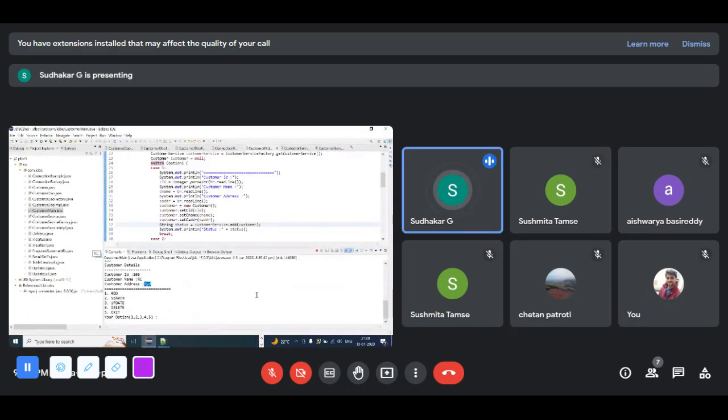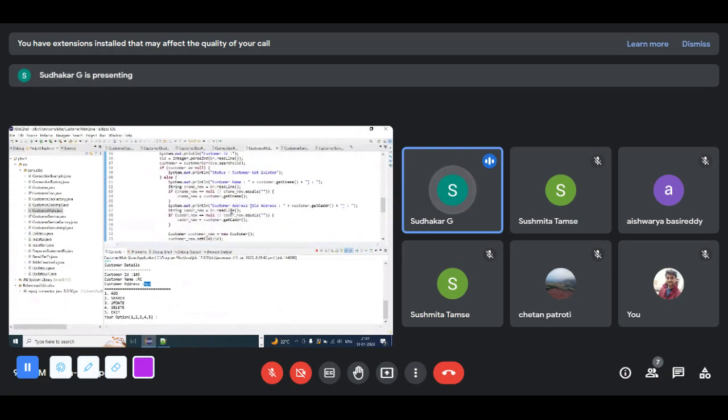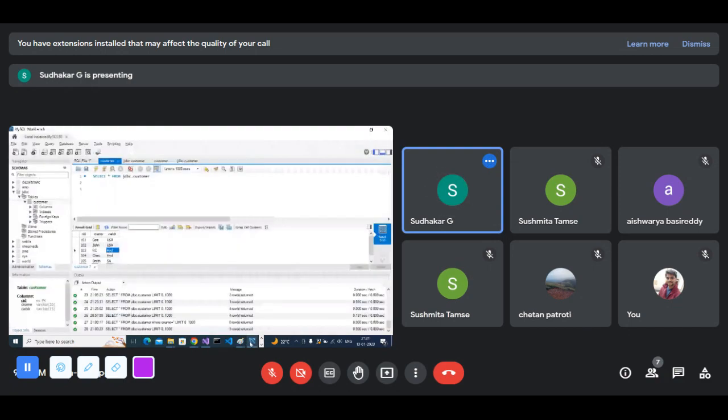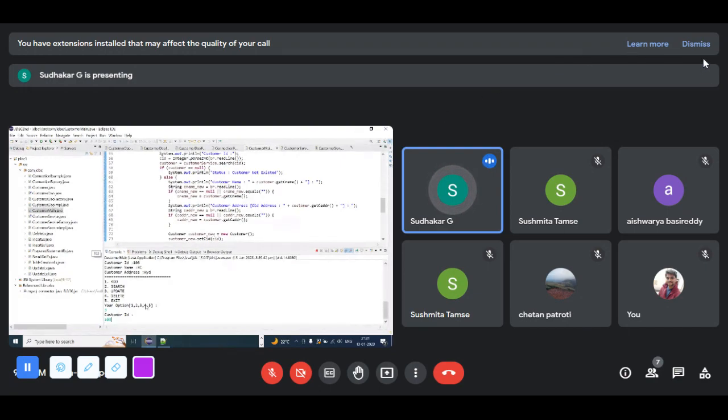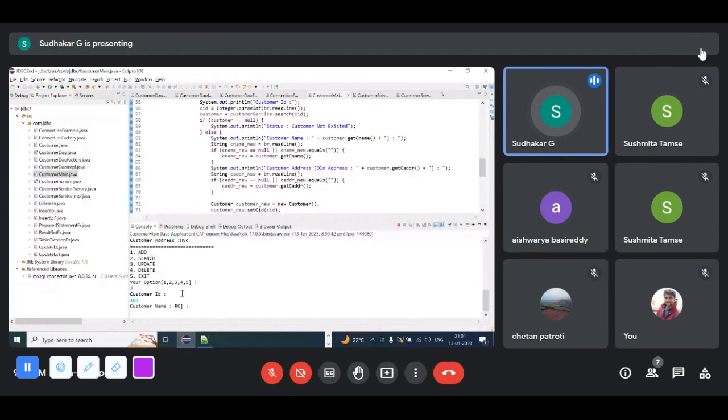Now next option. Until you are giving 5, it will execute again and again. So now I'm giving 3. It's asking. Let's say I need to do an update operation, right? I am changing the 103 record. Let's say 103. See, it will ask.